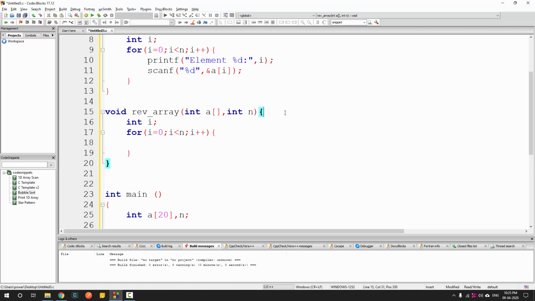Right, like for example, if the array elements are 1, 3, 4, 5 and 6. Okay, so if these are the 5 elements of the array, then all I have to do is replace this with this. Okay, so the first element with the last element, then the second element with the second last element, and the fourth element with itself. Right, so this is the swapping that I have to do.